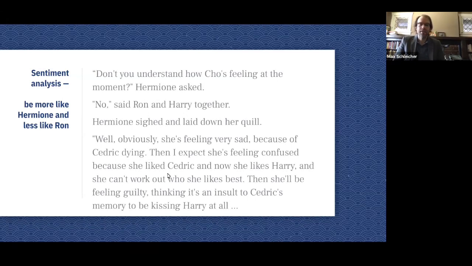Hermione here is saying, "Don't you understand how Cho's feeling at the moment?" Hermione asked. "No," said Ron and Harry together. Hermione sighed and laid down her quill. "Well, obviously she's feeling very sad because Cedric's dying. Then I expect she's feeling confused because she liked Cedric and now she likes Harry, and she can't work out who she likes best. Then she'll be feeling guilty, thinking it's an insult to Cedric's memory to be kissing Harry at all," et cetera, et cetera, et cetera. That's one of my favorite moments in the book.